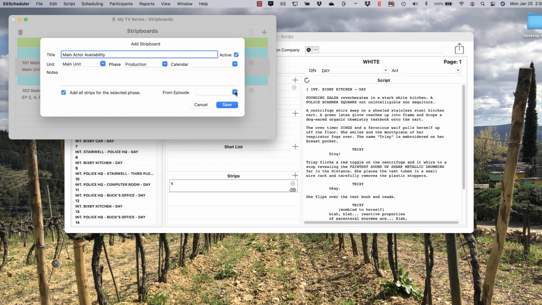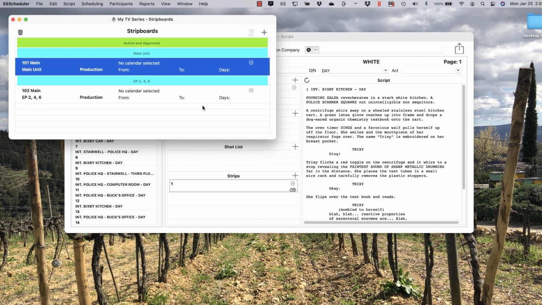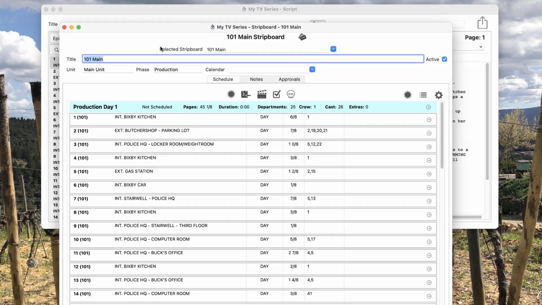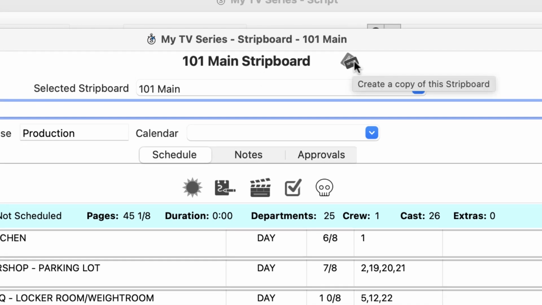Now, I'm not going to do that for now since we already have a couple of stripboards to look at. I'll just click Cancel. Instead, I'll double-click on the first stripboard to open it. A couple of quick items to note. You can create a copy of this stripboard by clicking the copy icon at the top.